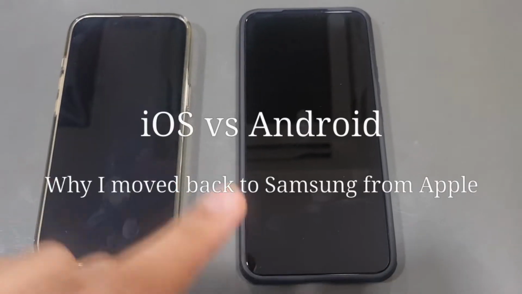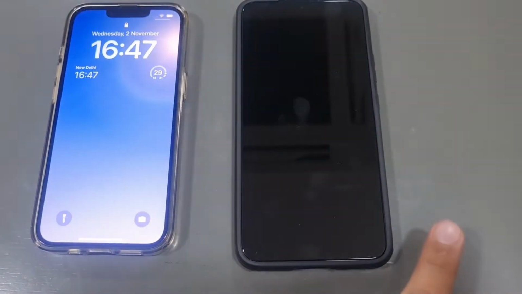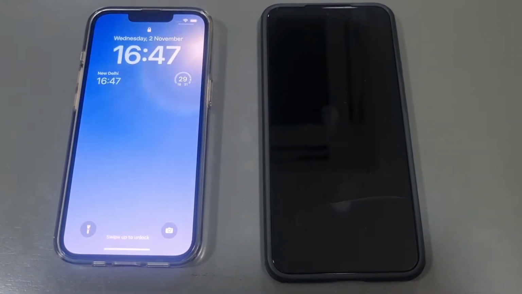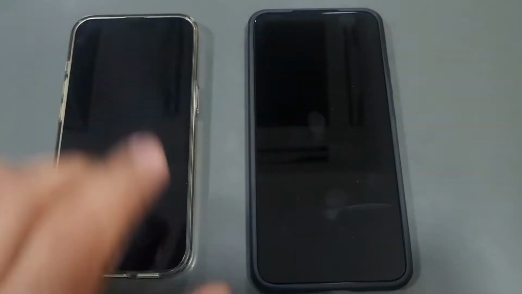So I'm comparing the iPhone 13 and a Samsung S22 Plus. Just some of the features to explain why I went back to Android.